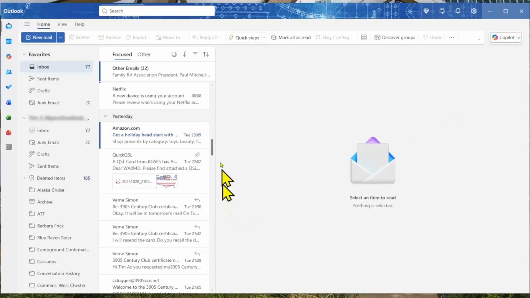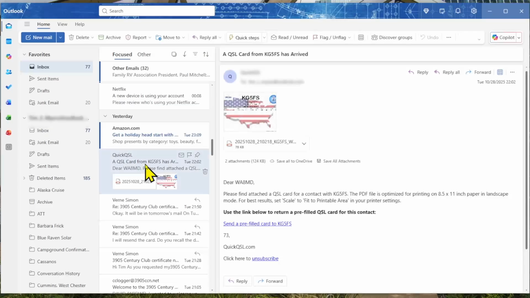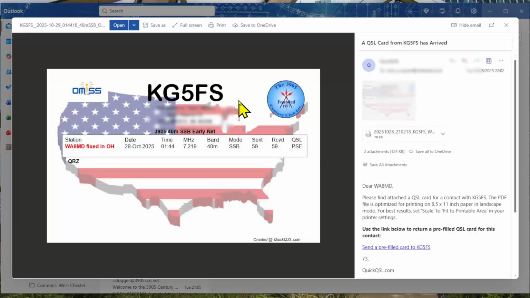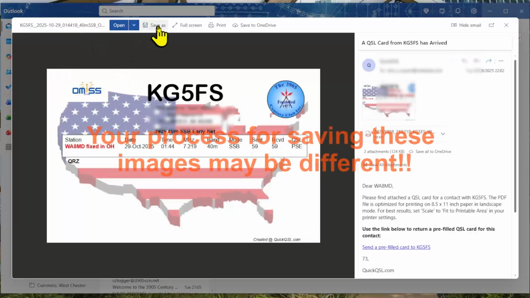It's going to come in an email, and it's going to look something like this. This is a Quick QSL from Kilo Golf 5 Fox Sierra. So I'm going to click on that so that it shows this image. Then I'm going to click on that, and it shows what I can do with that image. And what I want to do with it, because it's digital, is I want to do a save as.